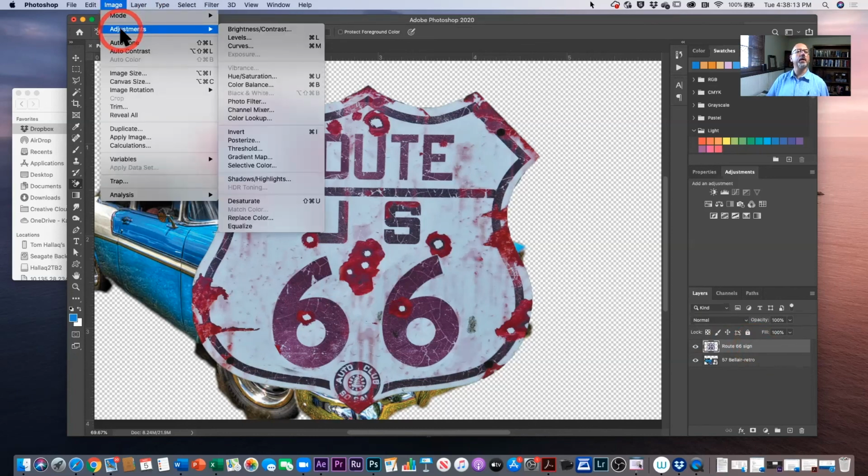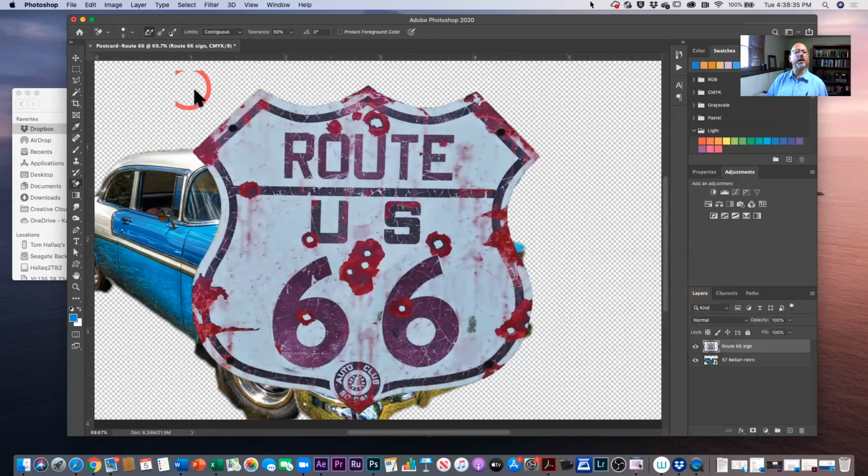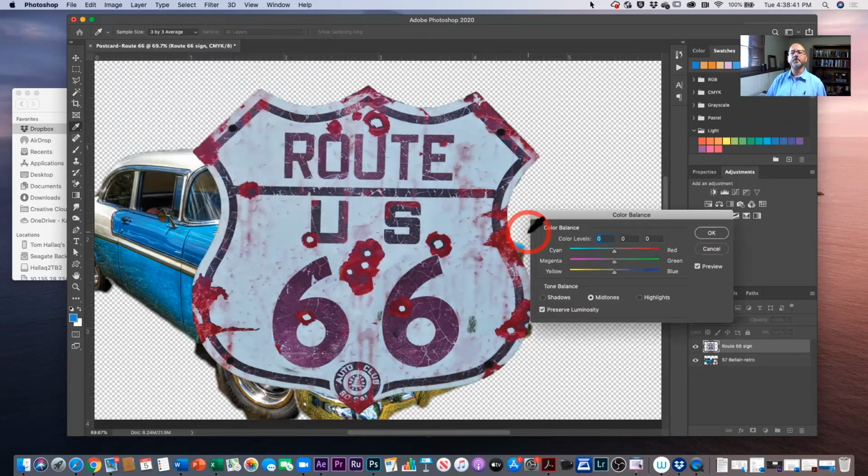I'm going to go back here to Image, Adjustments, Brightness and Contrast. Now that's bringing down the brightness of the entire image, so that's probably not going to work for what I want. Let's try the contrast. Okay, and that's not doing a whole lot either. So I'm just going to cancel out of that. Let's try another tool. Let's go to Adjustments. Let's go to Color Balance.